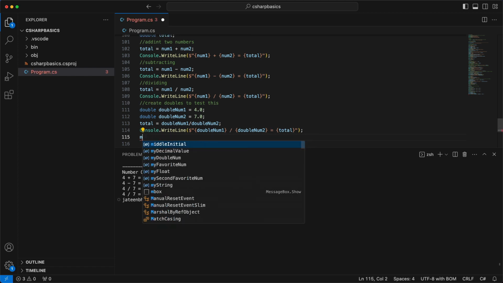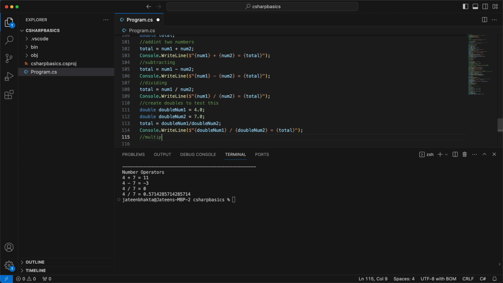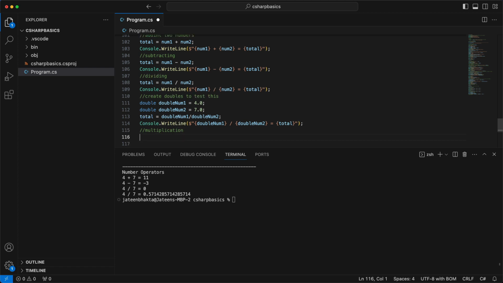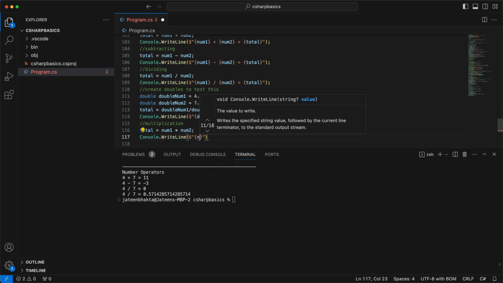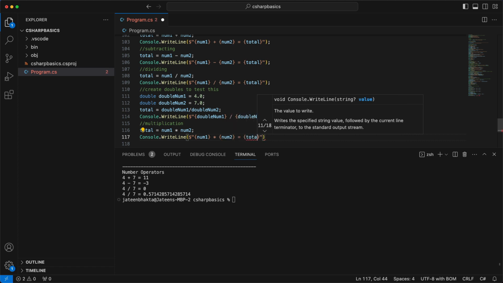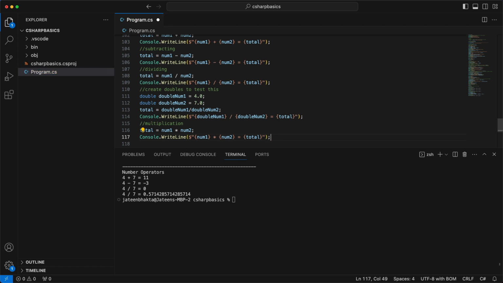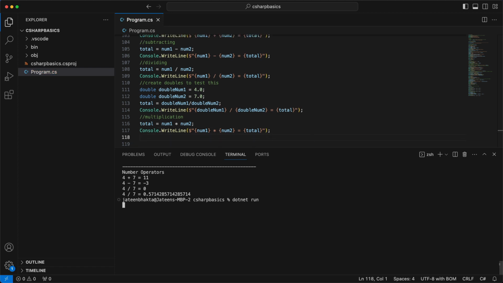So multiplication, let's see. All right, there we go. Total equals num1, and I'm just going to go back to num1, num2 just because it's a little bit easier. And I'm going to do console.WriteLine of this again. Let's see, num1. This time we use the star for multiply, and num2, and that equals total. There we go. I'm going to hit save, hit run, and there we go, so we got 28.